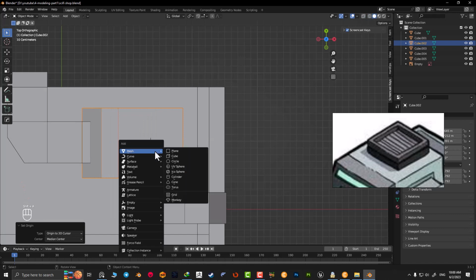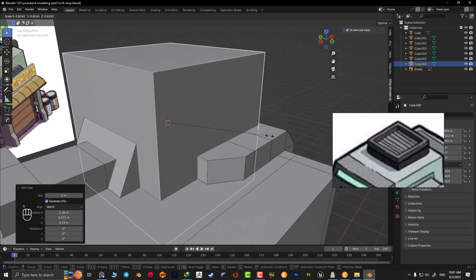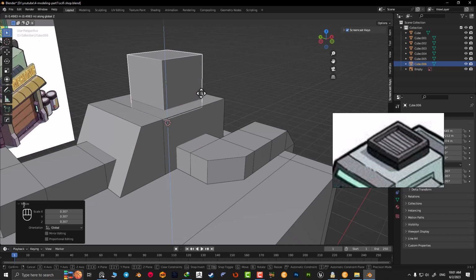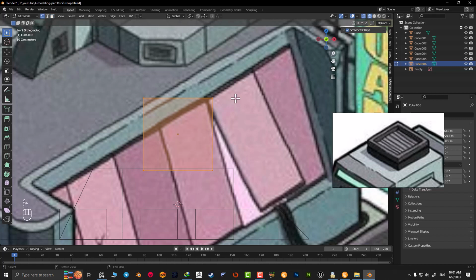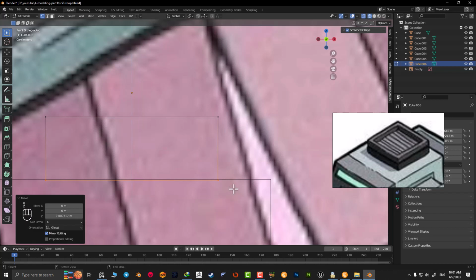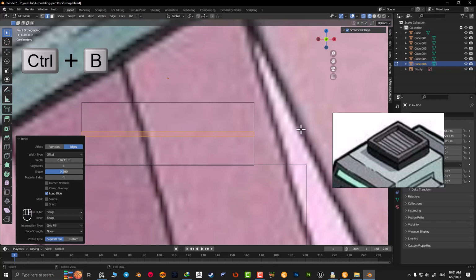Next, create a new cube and adjust its vertices accordingly. To do this, you can manipulate the scale or use other transformation tools as needed. Now, let's create a loop cut by selecting an edge and pressing Ctrl+R. Once again, use Ctrl+B to bevel that particular edge twice.